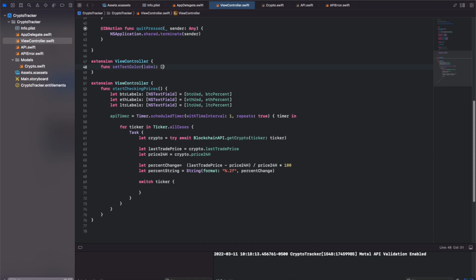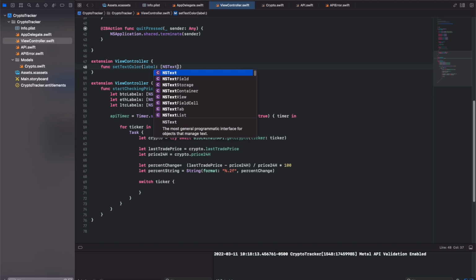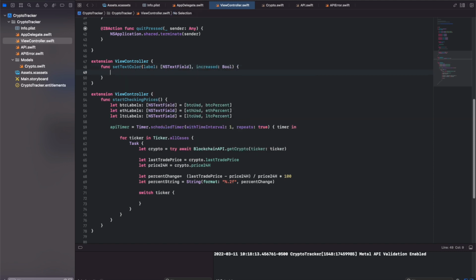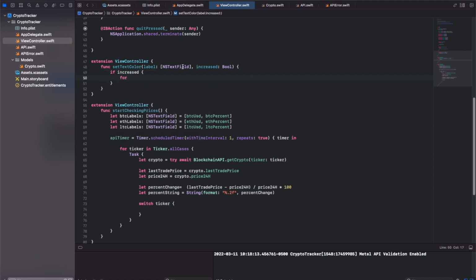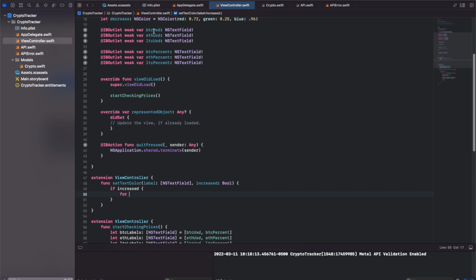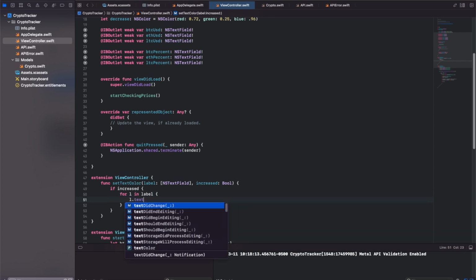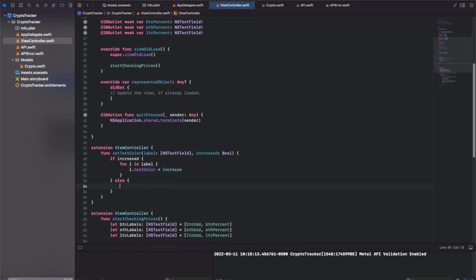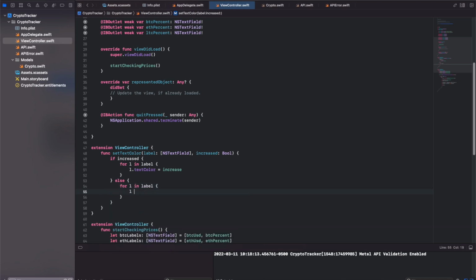We'll toss in our array of text fields that we're going to work with. Increased will be a Bool. So if increased, then for each of our labels, so that's going to be the BTC USD and the BTC %. So for each of those, we want to set the text color to be increased. Else, we know it decreased, so we set each label to be decrease.